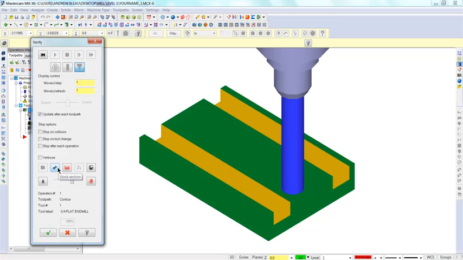Stock selection allows you to pick a section of stock. There's also a measuring tool, and we can save it as an STL file. Below we can see the operation number, the type of toolpath, the tool number, the tool size, and a progression as to how far we've verified. Select the OK button once complete.